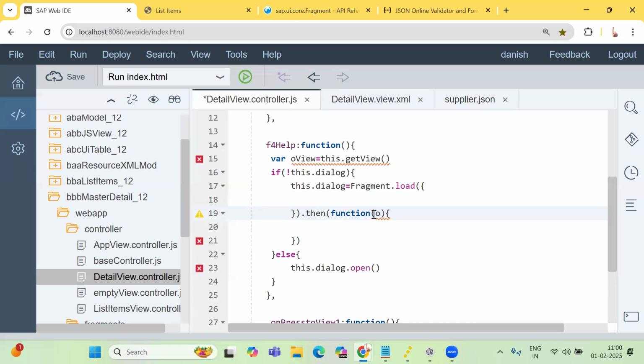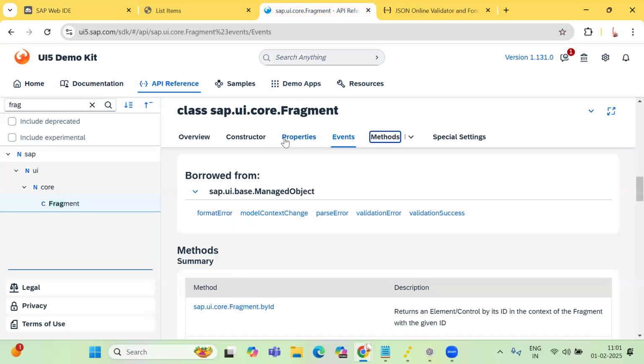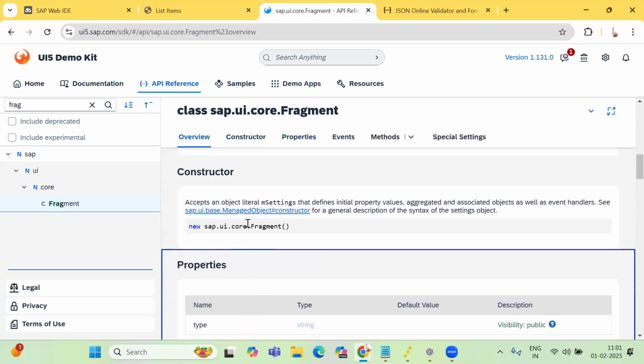So I'll say oDialog, that's held. Okay, this is the thing I'm trying to do. So you see, over here in this piece of the code, I'm trying to load the fragment by passing the parameters. And there is a property called name, I think it's name only. Let me just go and check the property. It's only the name. Go to properties.